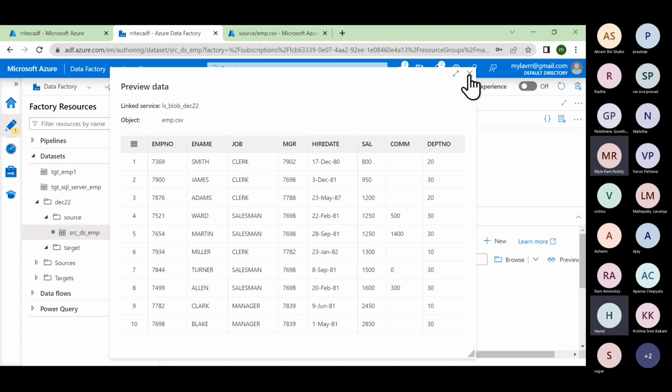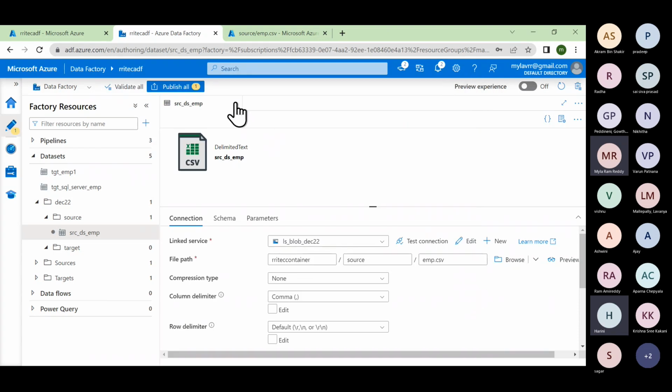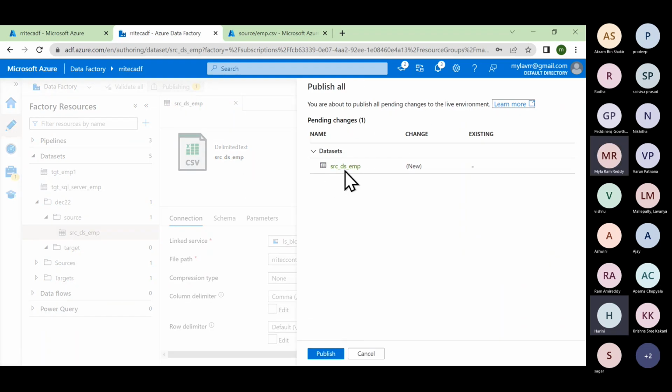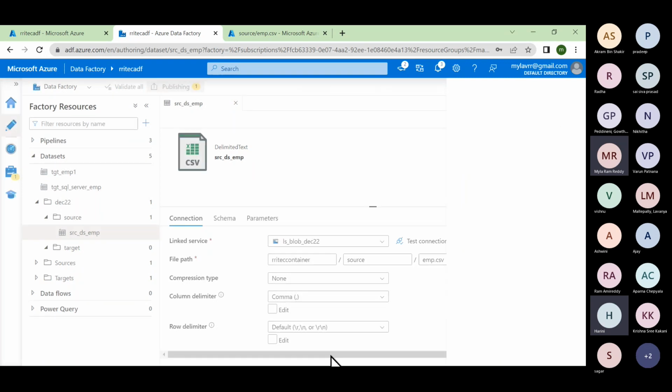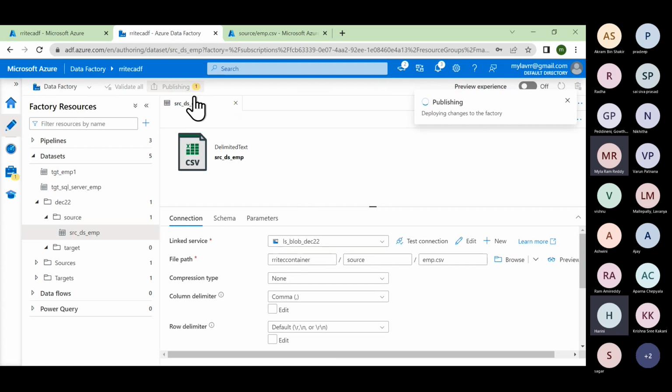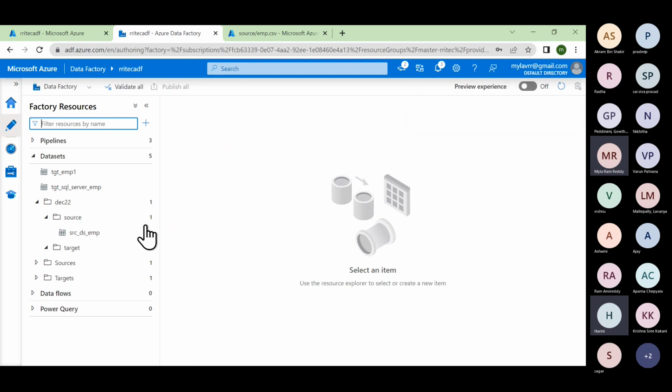Okay. Now I'm closing this data set. Before closing, you have to publish it. If you're not publishing, whatever work you are doing is not going to be saved. That's the reason we have to publish it. Click on publish, so that this object you created, src ds emp, is published. The yellow color indicator will go off because we are publishing. Once you have published, you can close this window. Now it's beautiful, you created one data set.